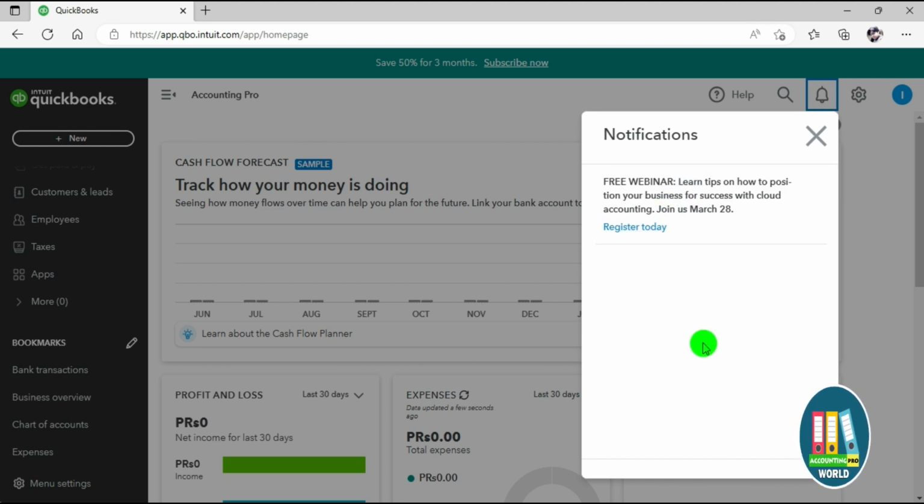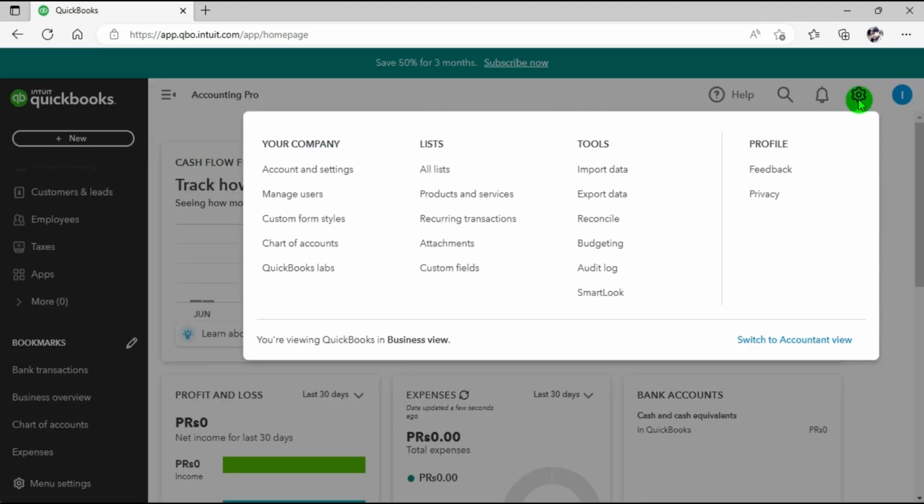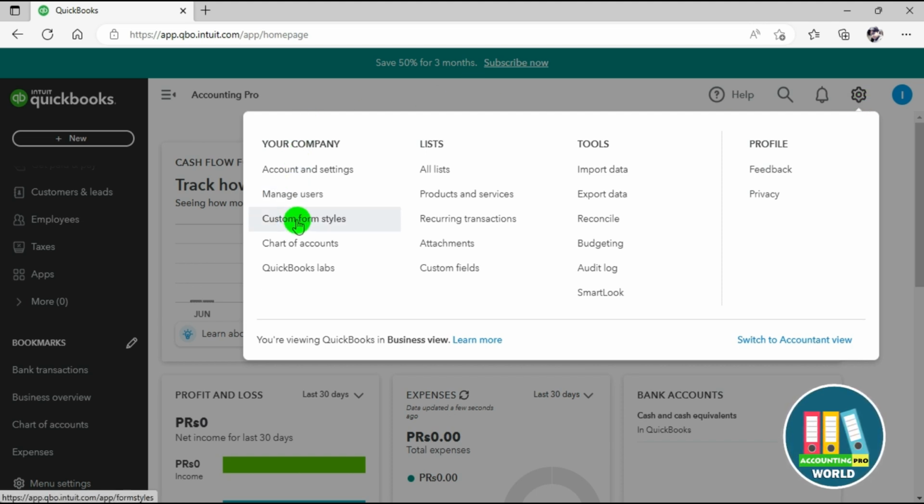The settings button is basically access to your admin module, where you can set up your company's basic information like your accountant settings, manage users, custom form styles, and chart of accounts. QuickBooks Labs is a new feature, we will discuss it later. There are lists like your item list, customers list, vendor list, and memorized transaction list. You can access your attached documents. You can also define custom fields as well.